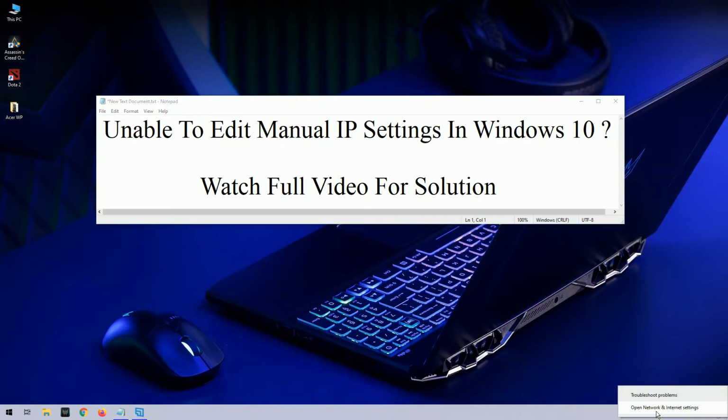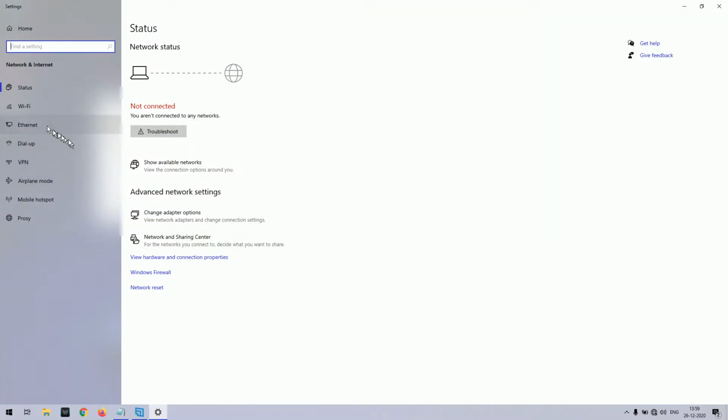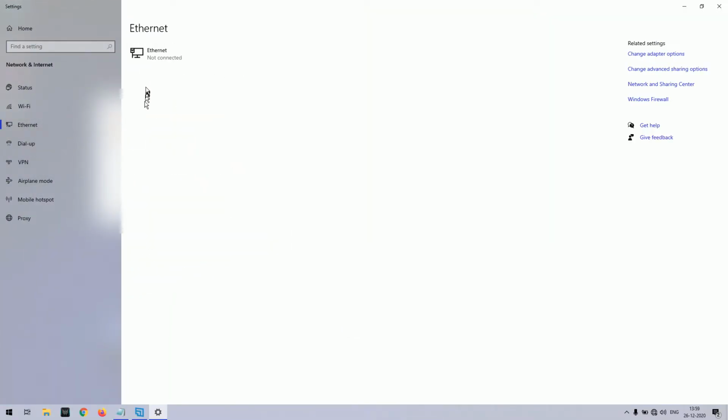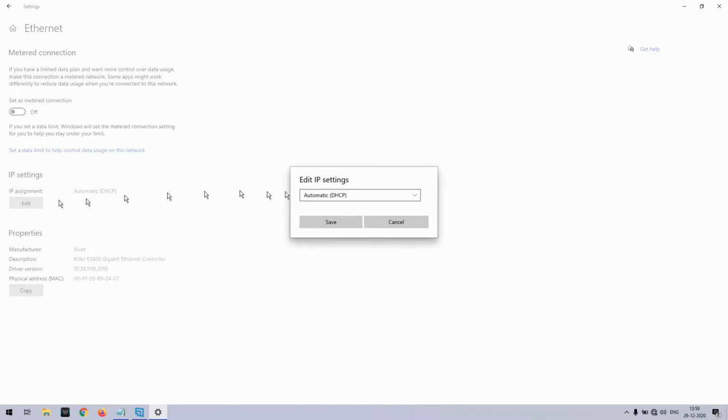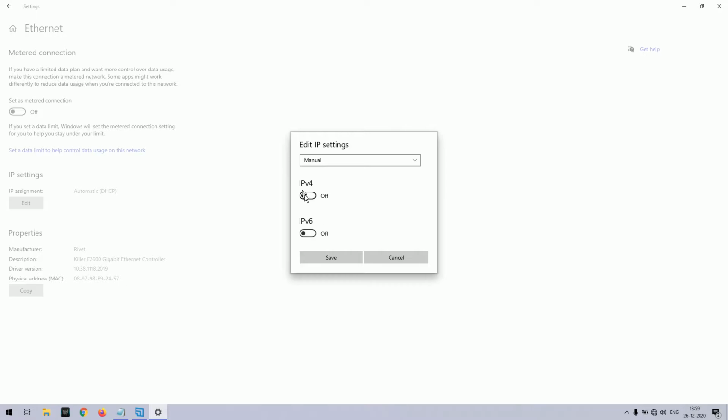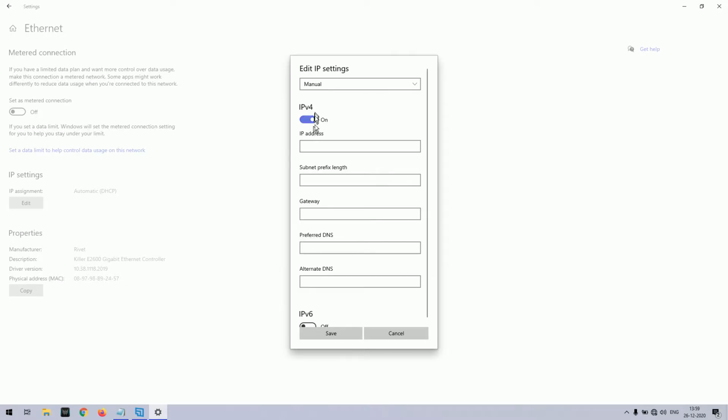So guys, first open network and internet settings, then click on Ethernet. Then again click on Ethernet guys. Now click on IP settings and then edit. Change it to manual. Then click on IPv4 guys. Now enter your IP details here.